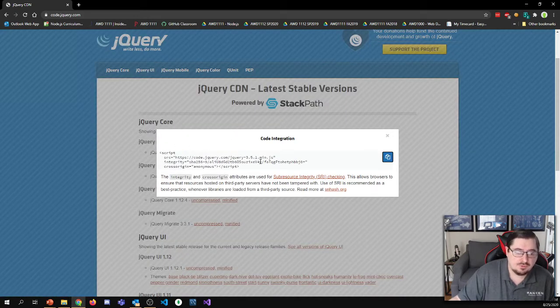Okay. When you click on the minified link, you're going to get a script tag like this. You'll just copy that and bring that into your code, put that into the head or the end of the body, and then you'll have jQuery in your project.